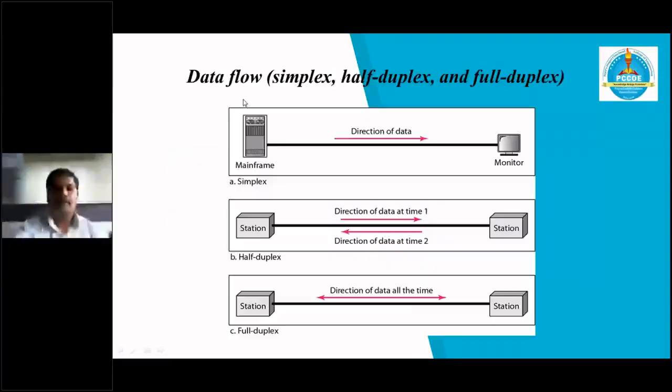Next, after the connectivity, let us talk about the data flow. How should your data flow? In the first example, your server, suppose here is a mainframe server, is sending data towards the monitor. This particular flow of data is in a single direction. So we can say your data flow is divided into 3 categories. First is the simplex mode, meaning from one device the data goes towards the next device.